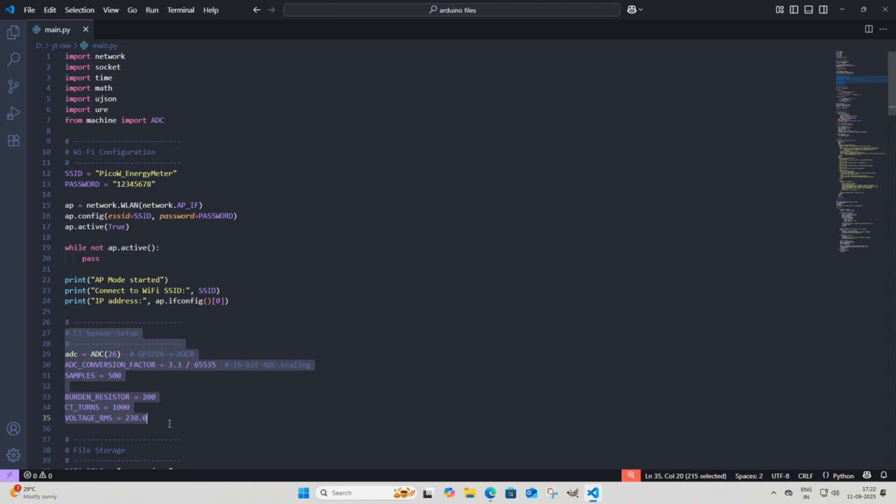Current transformer sensor, ADC configuration and constants. adc = ADC(26) reads ADC0, GPIO26. ADC_CONVERSION_FACTOR converts adc.read_u16(), 0 to 65535, into volts, 0 to 3.3 volts. SAMPLES controls how many raw samples to use when computing RMS. BURDEN_RESISTOR and CT_TURNS are used to convert measured burden voltage to primary current. The code implements that conversion.